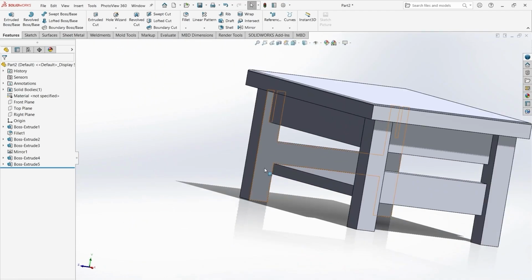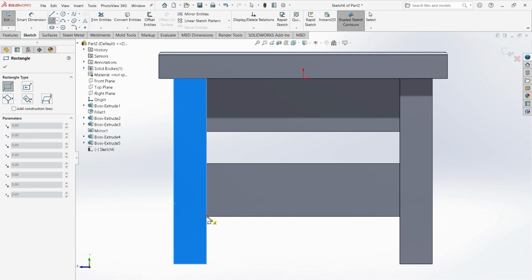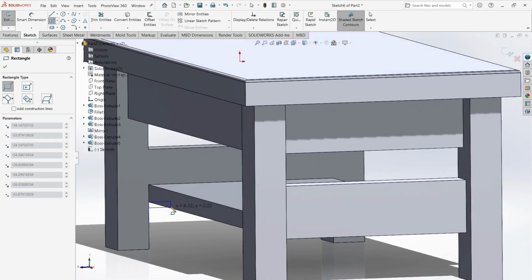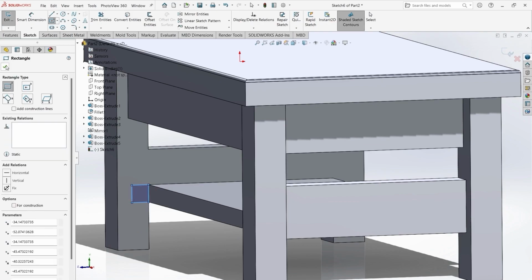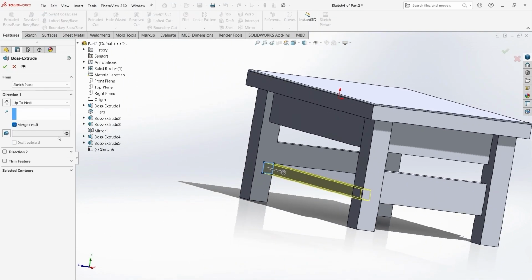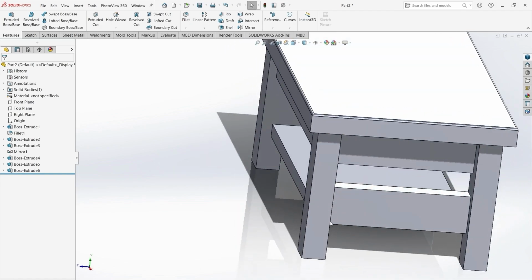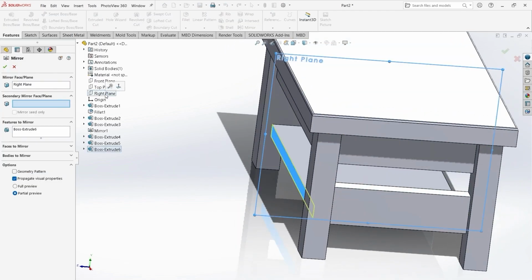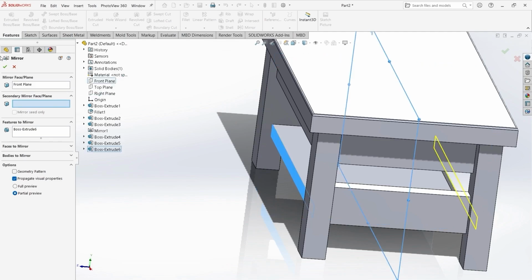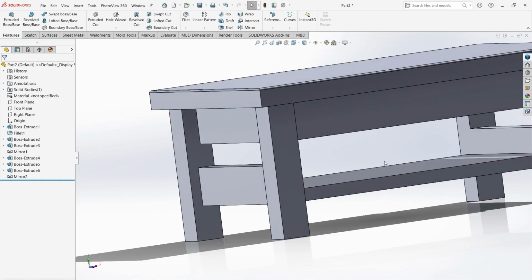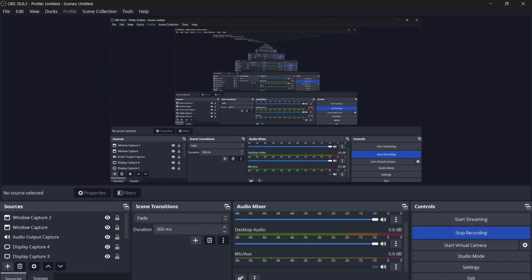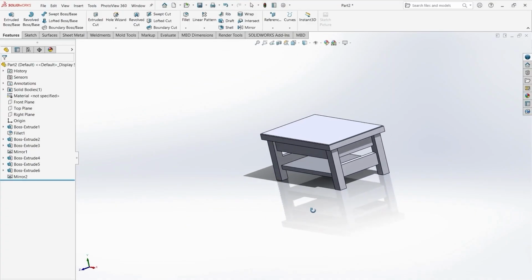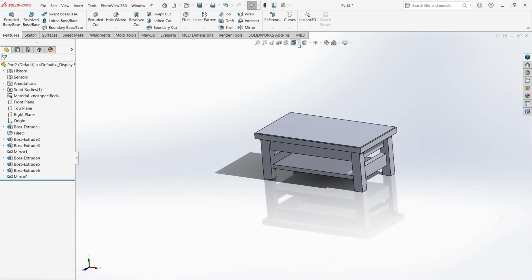Okay. Again select this face, click on sketch. Again select a 2 point rectangle and here select this much. Go to features, extrude, up to next, click on OK. Now select the last feature, go to mirror and here select, not the right plane, select the front plane, click OK. Ultimately now the entire geometry, entire table is completed.